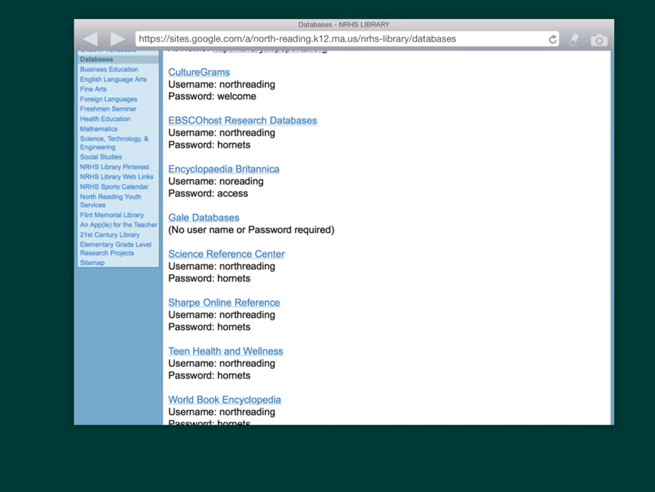What makes it better than Google is that all of this stuff has been looked at by people who understand how to find reliable information. So you could find magazine articles, newspaper articles, encyclopedia entries, pictures, videos, audio clips, all this stuff all in one place. So let's start by doing a search using the Gale databases.